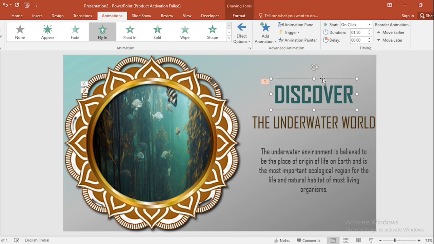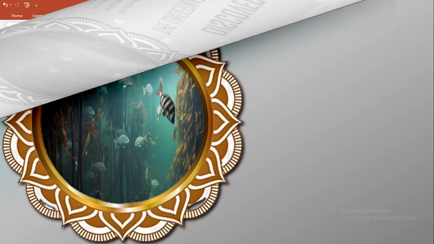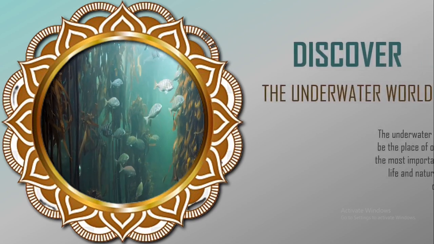Select and click on Animation Painter and apply on this and increase delay size. Select Start With Previous. Now let's go to full screen. So look how beautiful your animation looks.